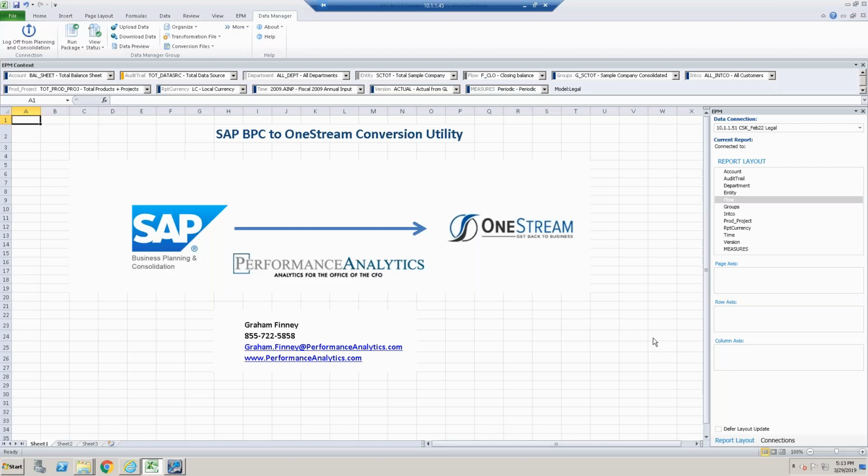This utility has been tested on a number of versions of BPC, including Microsoft and NetWeaver, but it has not been tested on the optimized version. And note that we are converting the metadata only, as the utility is not required to move the transactional data. So let's have a look at the conversion utility in action.